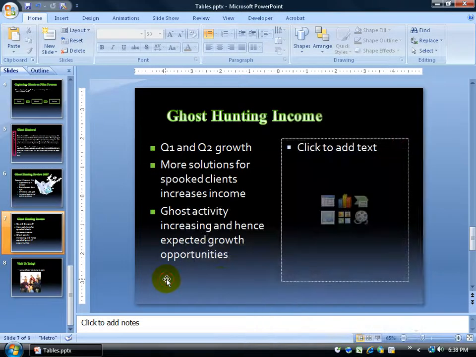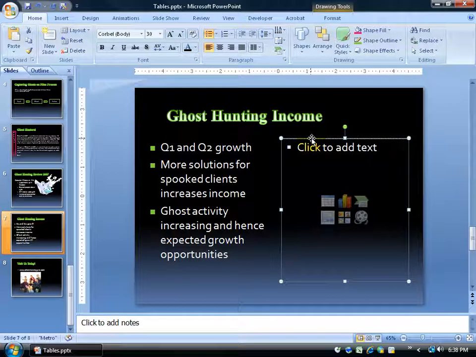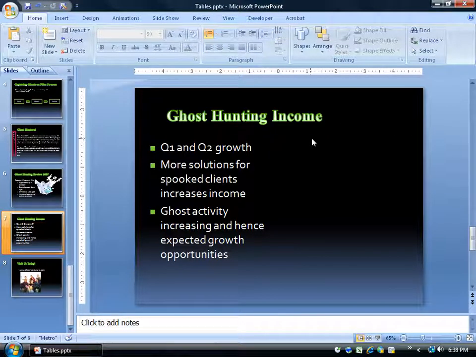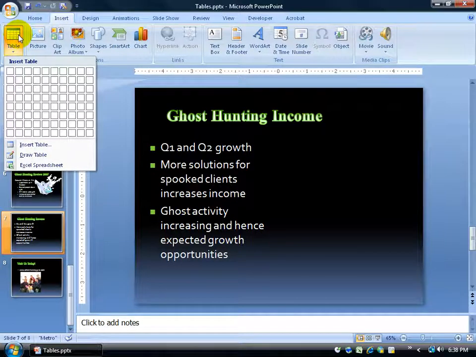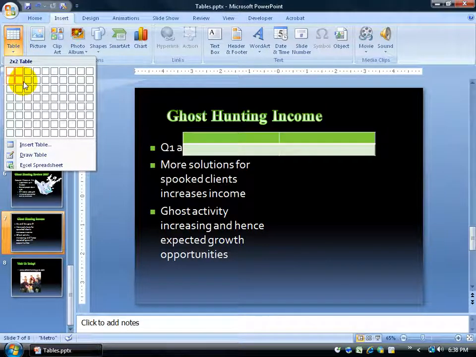So let me click off in a blank area and let me show you what happens, what it looks like if you don't have a slide that has a text box to include the table. So I'm going to go ahead and click on the border here of the text box and delete it, and then just go ahead and insert a table. When I click on Insert and I come down to Table Groups and click on the Table button, you see how it just plops it right in the middle of the cell?